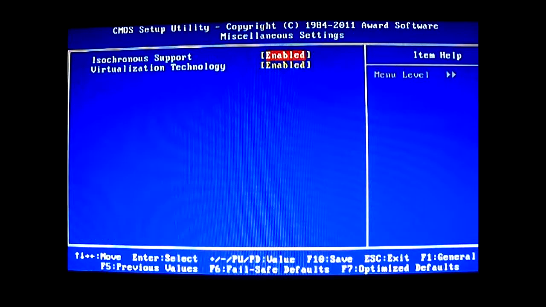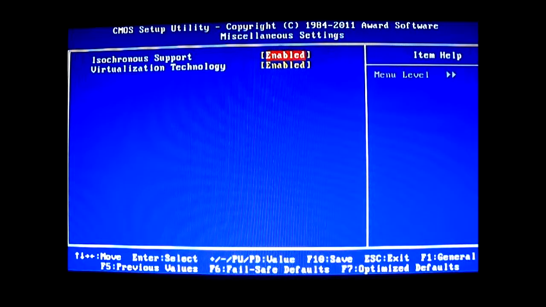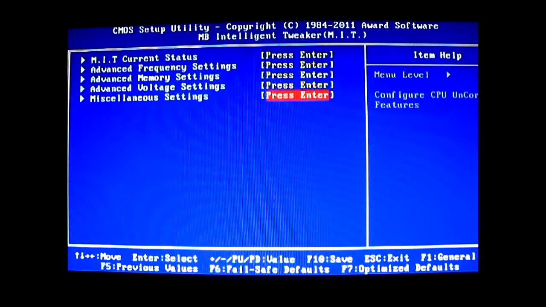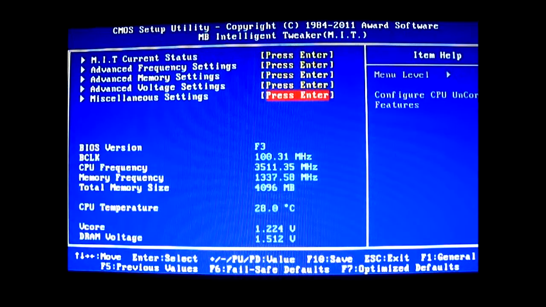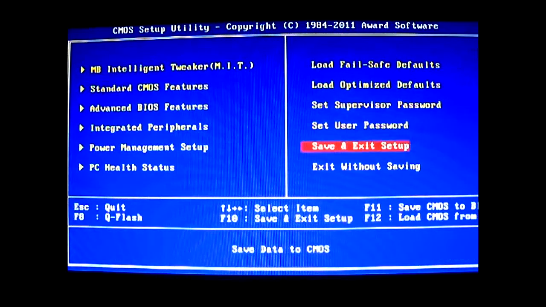See miscellaneous settings. No, I don't need to disable that. Basically, you have the isochronous support and the VT support. And let's go back up and see there, 100.31. You won't see it until you save it. So I'm going to do that, save, and then let's go back into the BIOS once again and go through the rest of the BIOS overview settings.